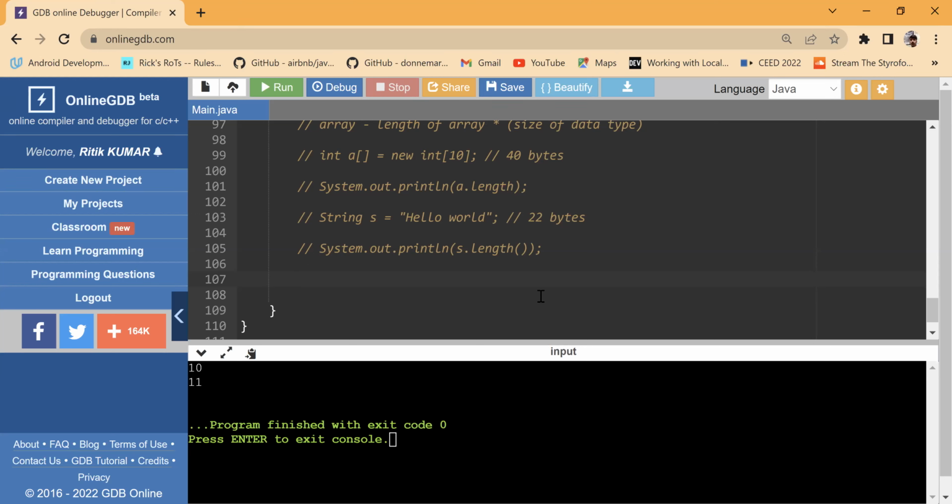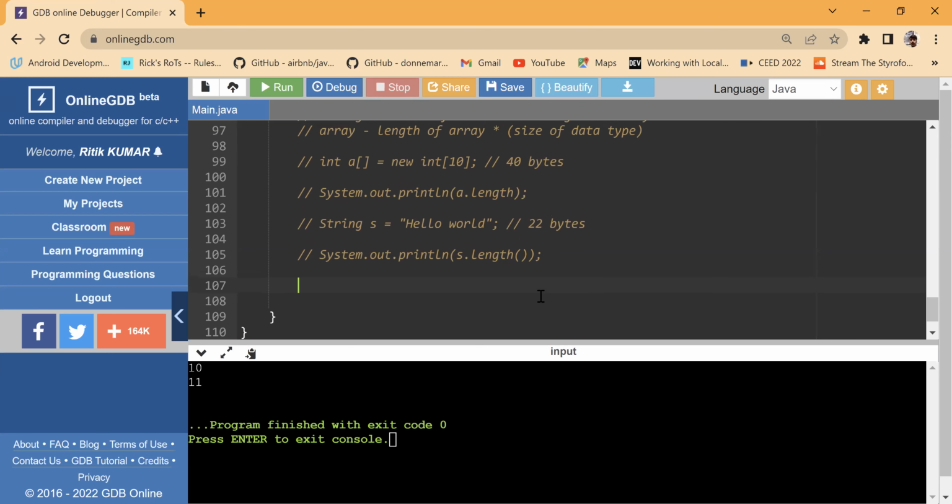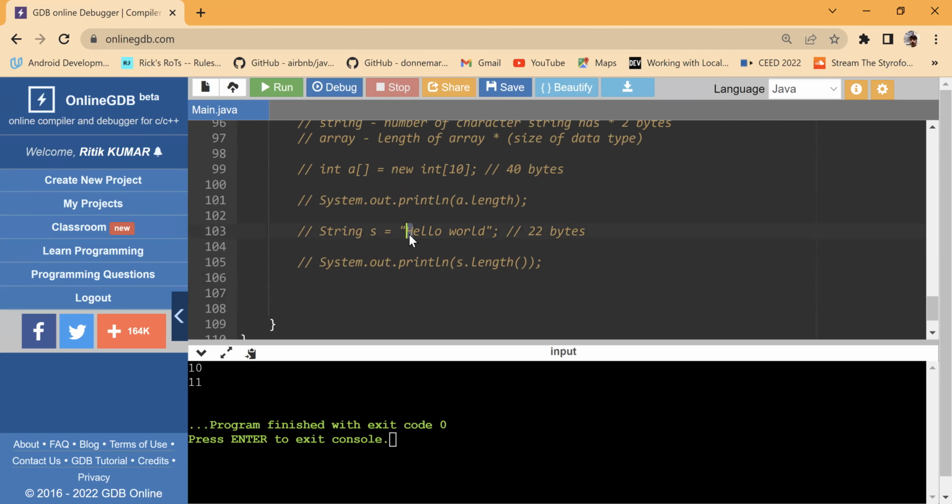How 22 bytes? So it has 11 characters: 5 characters for hello, 5 characters for world, and 1 space. So 11 characters. Each character is 2 bytes. So total 22 bytes. Okay.